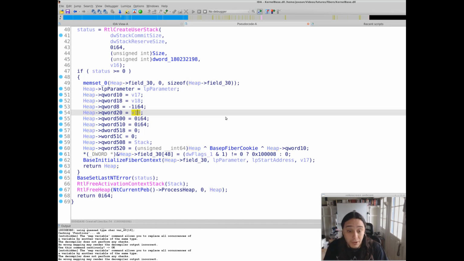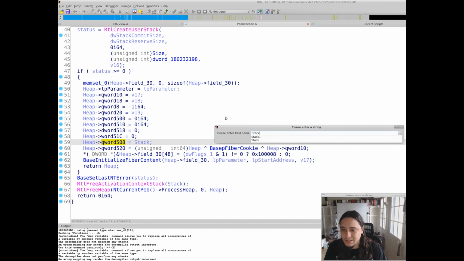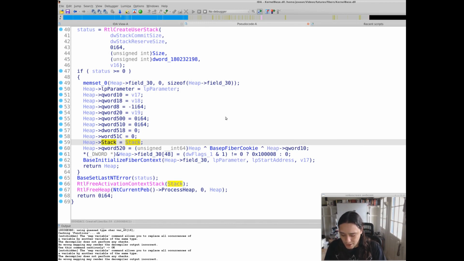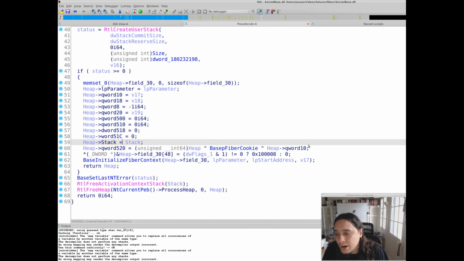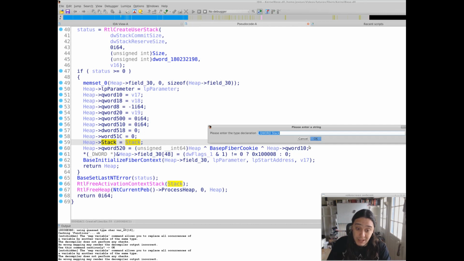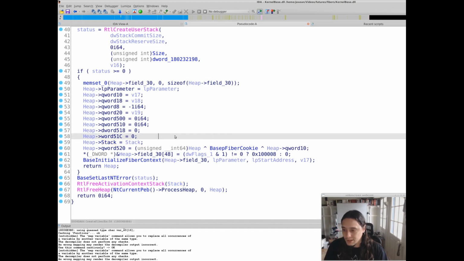Then we have stack. Okay, so we know that we can rename that member, press the key N over it, and set the name to stack. And now we press the key Y here, and it says that the prototype or the data type of that stack local variable is p-activation context stack. Perfect. We know which is the prototype for that struct member. Okay, p-activation context stack.